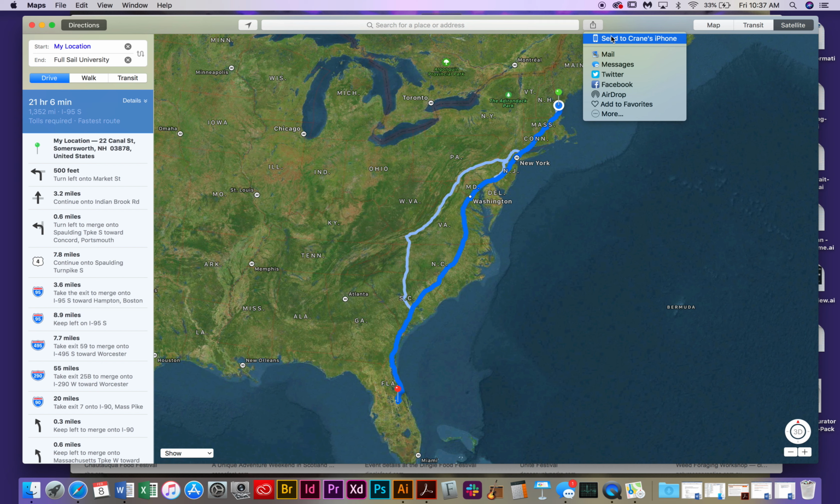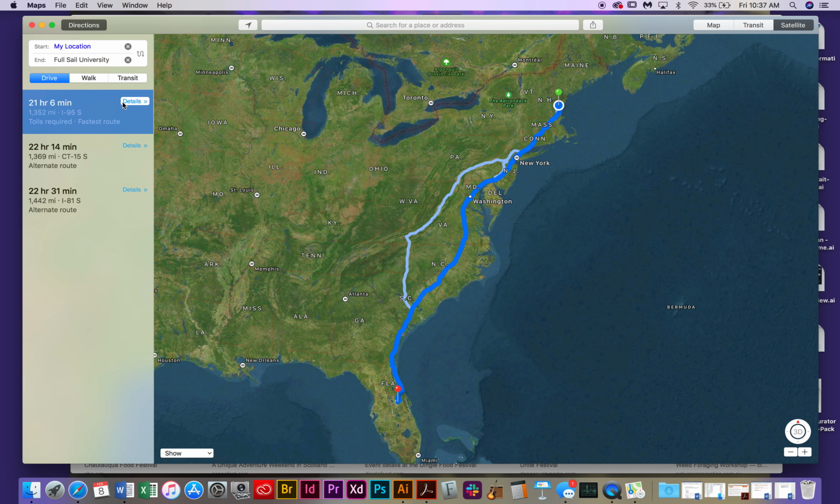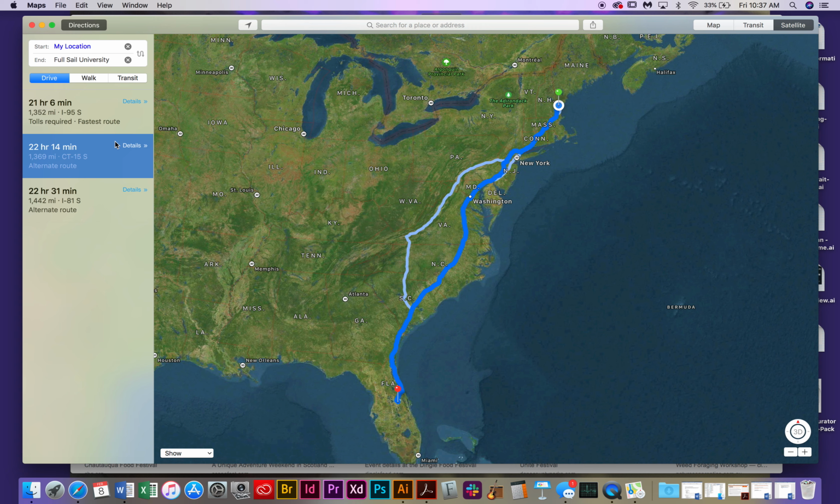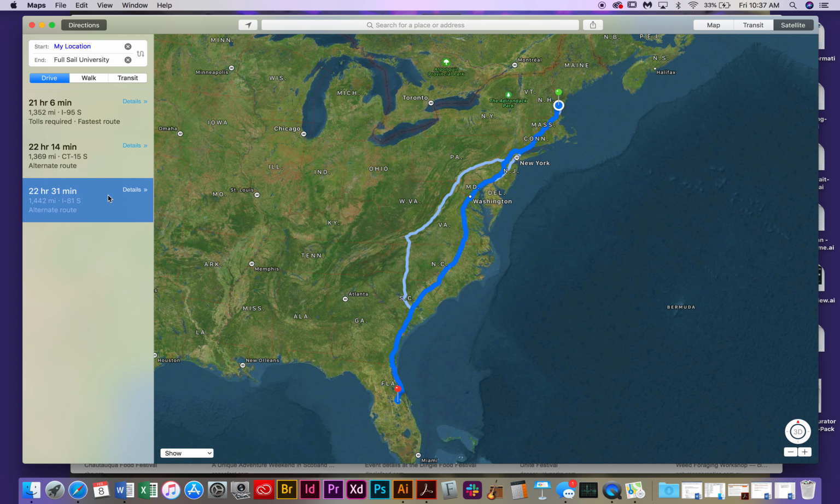It would be great to see this send option, since they've got it in so many other places. I'd love to see it right over here, right where I'm looking at the directions, because that would make it a lot more intuitive to send. They've got this details option. It'd be great to put the send option right here. So if I want these directions, I could send these ones to my phone, or if I wanted this alternate route, I could send this one to my phone. I think that might be a nice improvement for this.